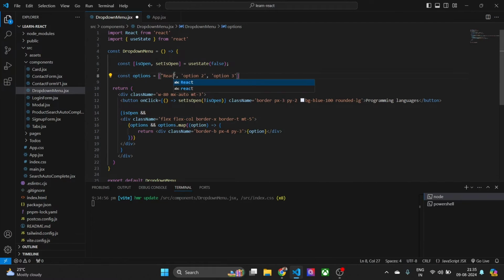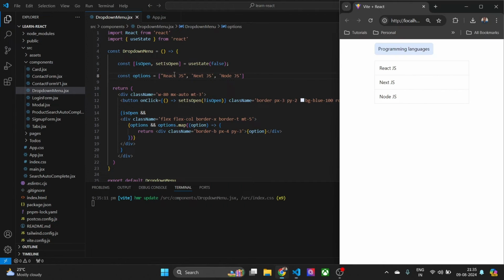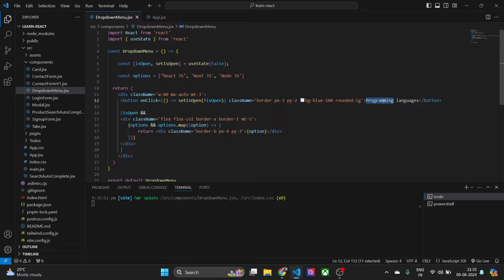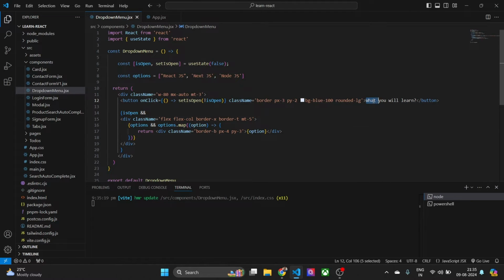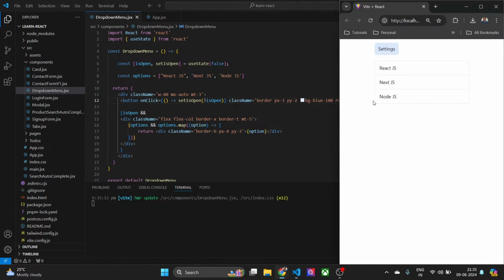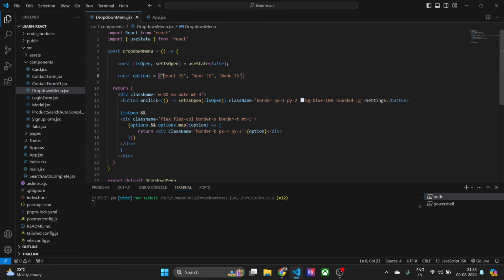For this I can say React.js, Next.js, and Node.js. Okay, and what you will learn, something like this. If I click on it, I will see the options. Sometimes we can also show drop downs like the profile or the settings. Somewhere you might be using this, like settings. If I click on the settings, it will show the options.